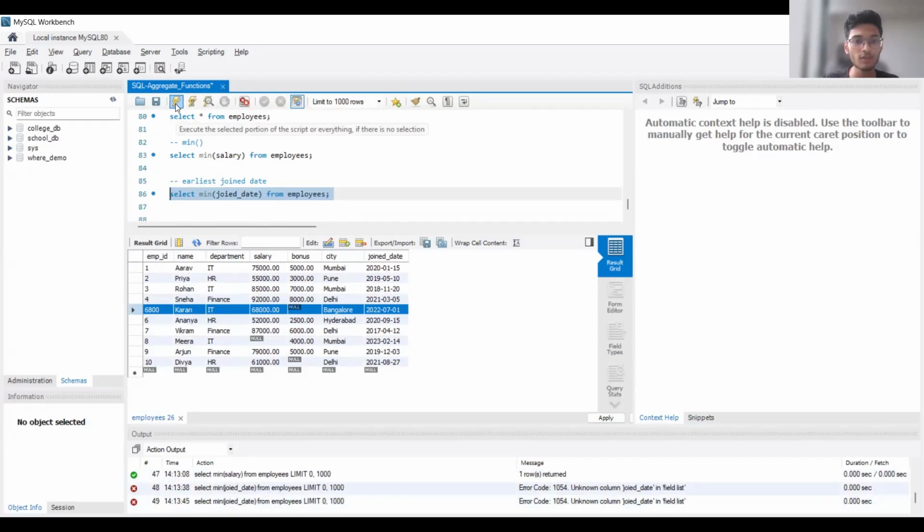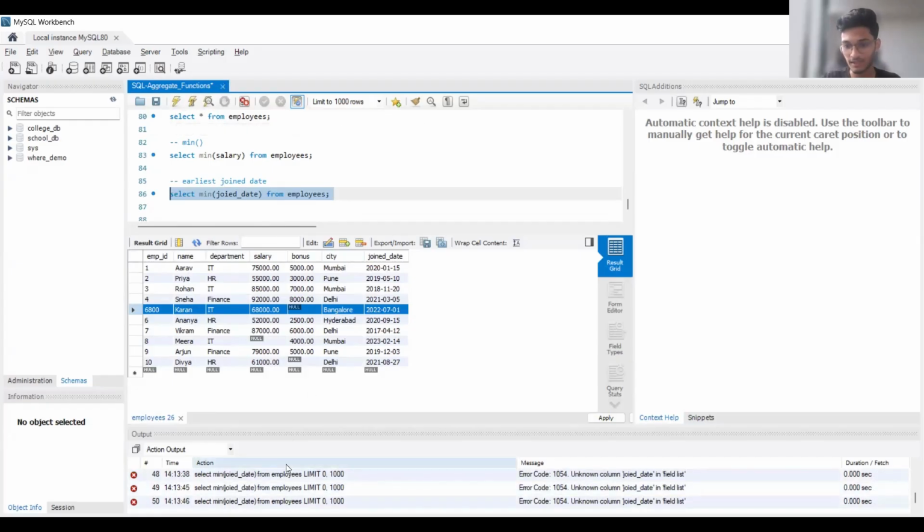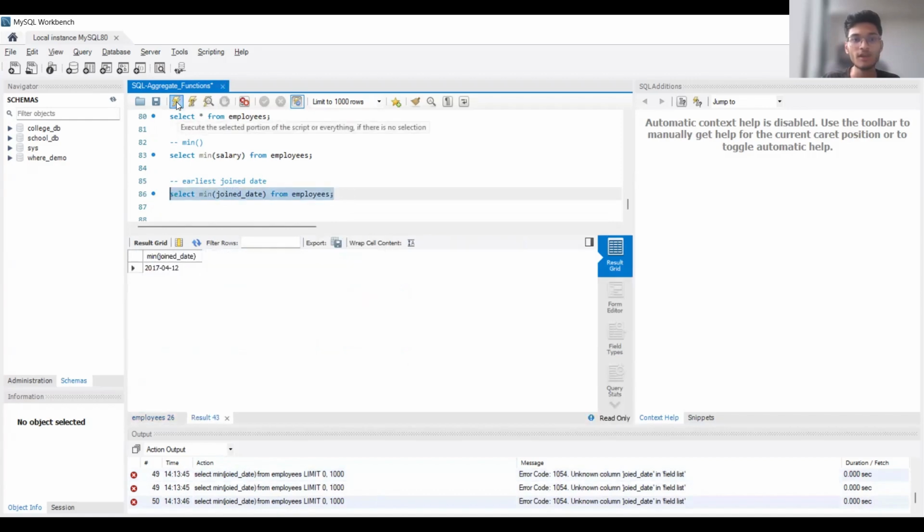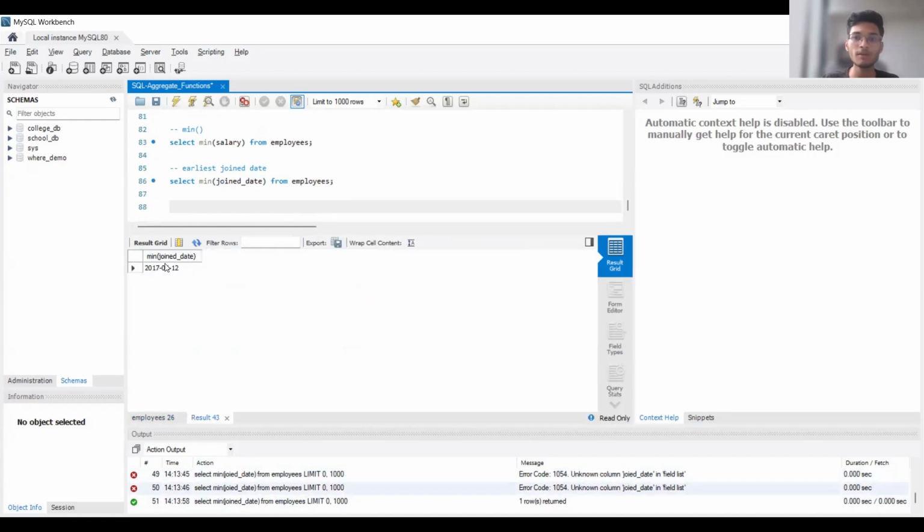So if I run this particular query, there is an error, that is join date in the field is unknown column. So basically I have done a typing mistake in join date. So if I run it now, I'm getting the minimum join date, that is 2017 4/12 like this.